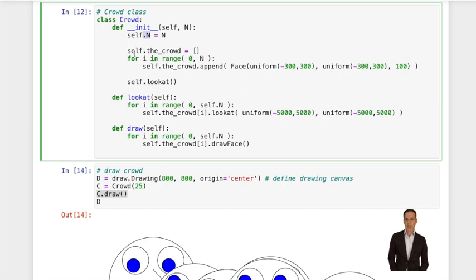I'm going to define the crowd, which is data associated with the object of type crowd, and I'm going to initialize it to be the empty list. And then for i in range 0 to n, so for n times, I'm going to add a face to that list. So how am I going to do that? I'm going to take the list, the crowd, and append to it the result of a face.